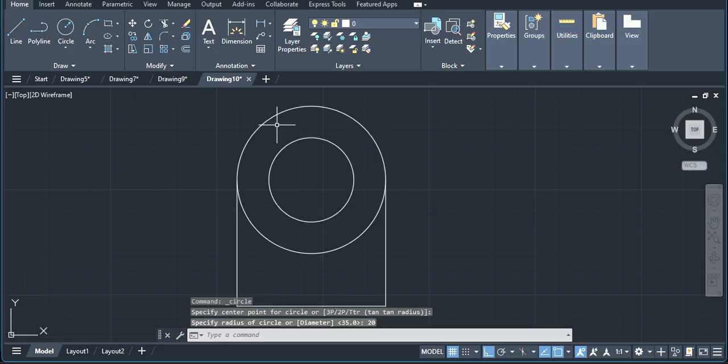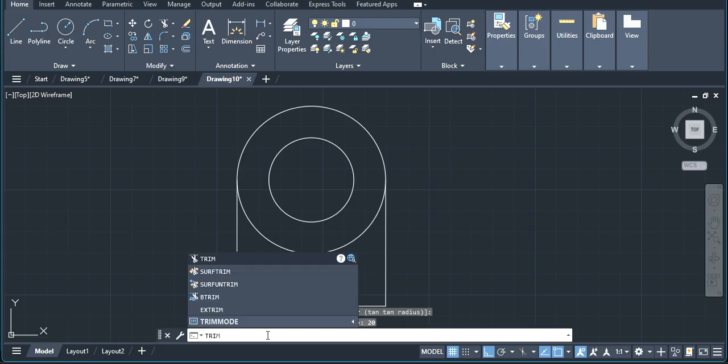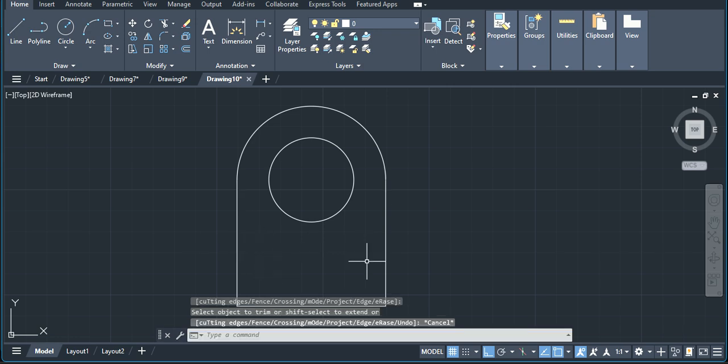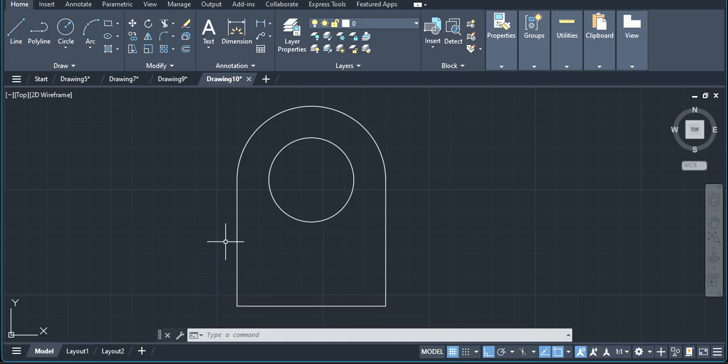For the outer one, this should be removed, so select the trim command, enter trim, double enter, and select this part to be removed. That's it. Now inside there is a square block of 50 by 15 mm, at a distance of 10 mm from here. Just draw one line of 10 mm, and from there a height of 15 mm. Enter 15.